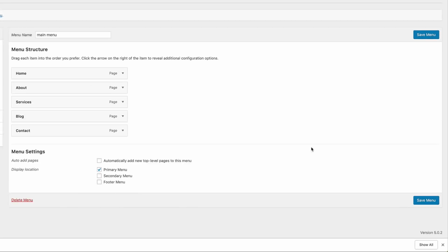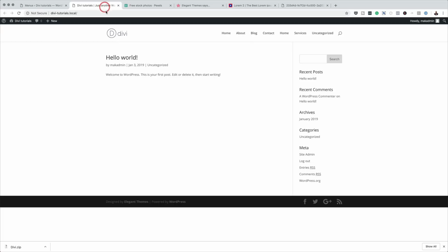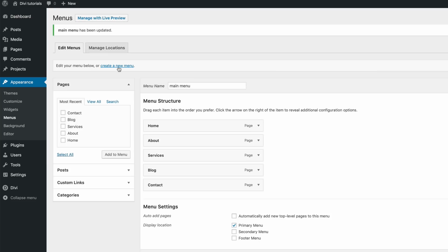And now if we take a look at our website, you'll notice that this is the order the pages are going to be. So the contact will be the last in the list. So I'm just going to refresh this. And now you can see that our menu has been created. So now that we have our menu all created, I'm just going to come back over here to the dashboard.